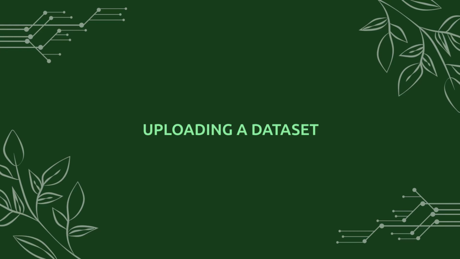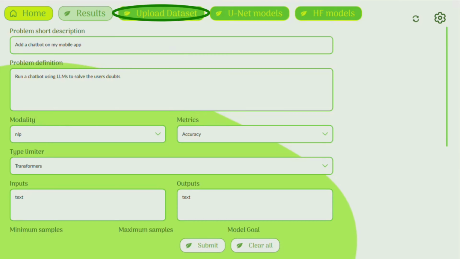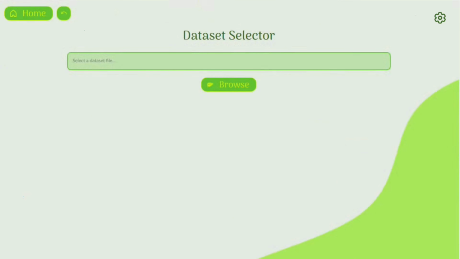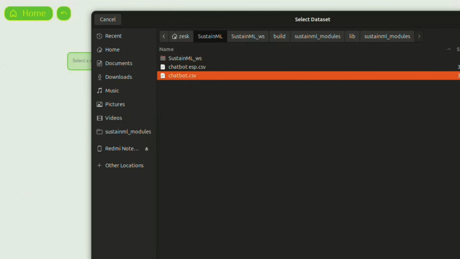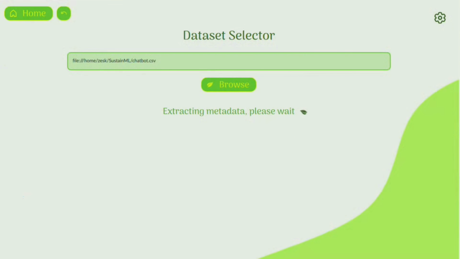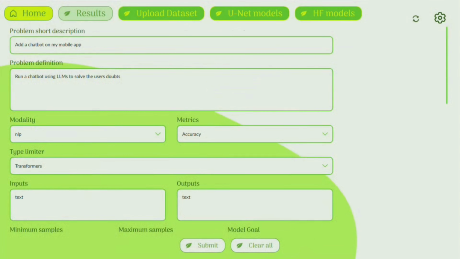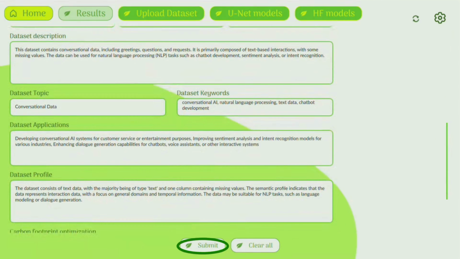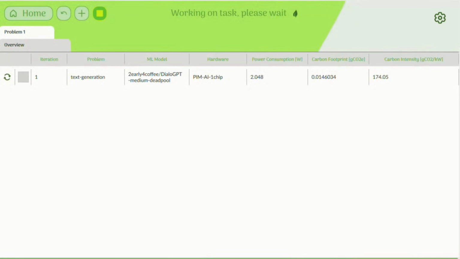To provide more information about the data, we can upload a dataset. This allows SustainML to automatically extract and fill in dataset metadata, such as topic, profile, keywords, and applications. Once all required fields are completed, we submit the task. The system now processes the request and starts identifying the most suitable models for the defined problem.